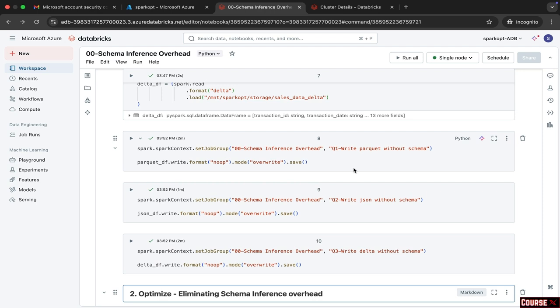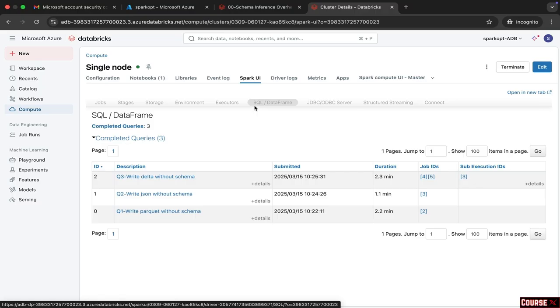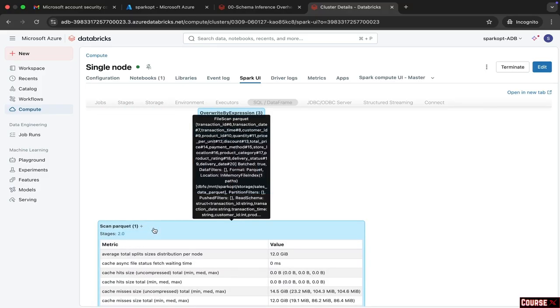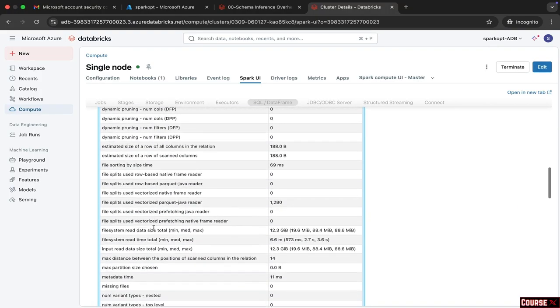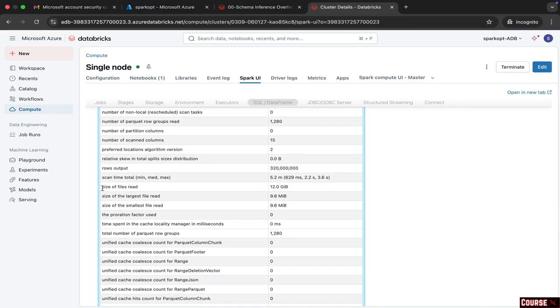Okay, the write query has finished executing. So let's go to the cluster and find out the details of the volume of the data that we processed. Here in the SQL DataFrame tab, you can see Q1 write Parquet without schema. It took 2.2 minutes. So let's go here and see what the data size is. You can see the size of file read is around 12 GB, that I mentioned in the PPT, right?